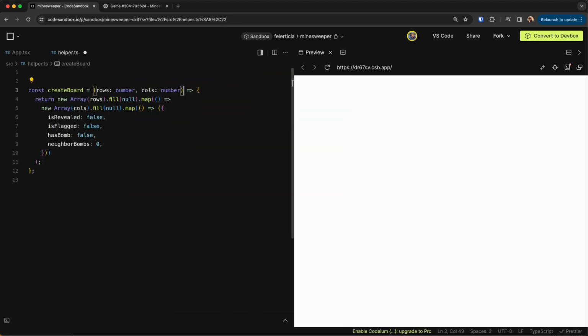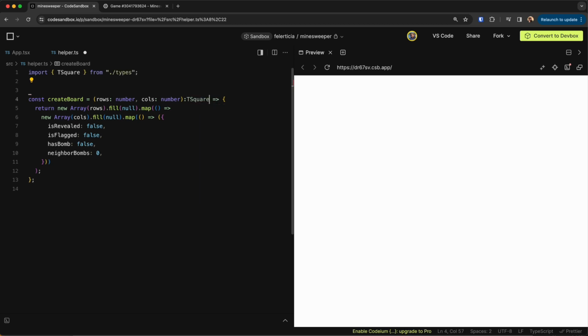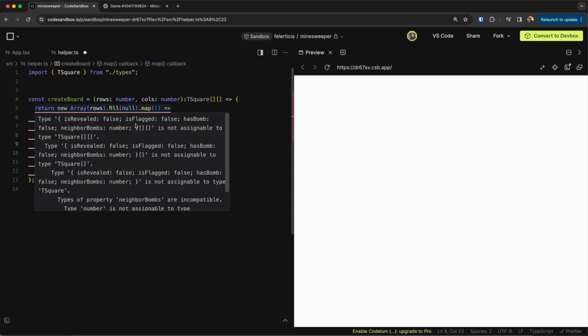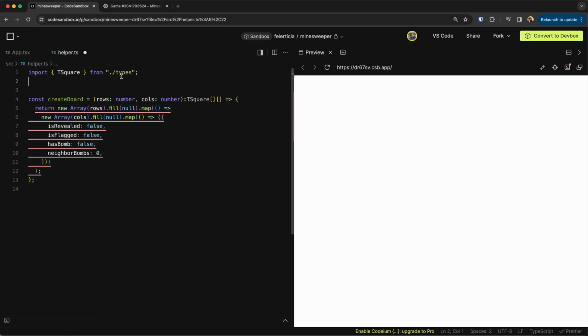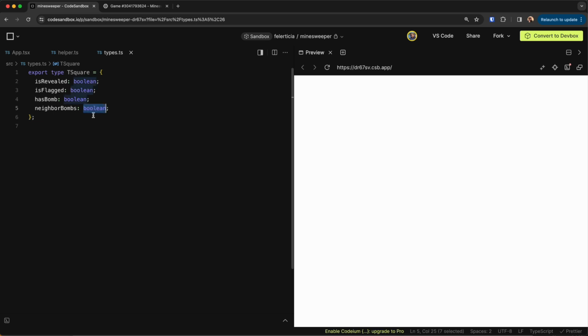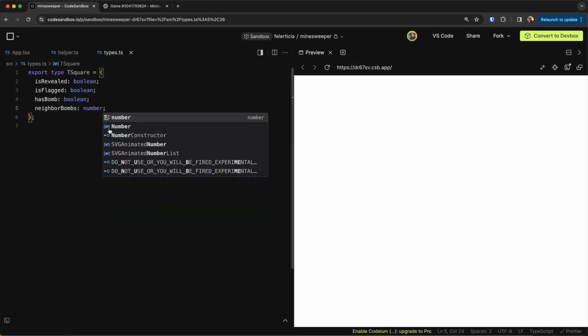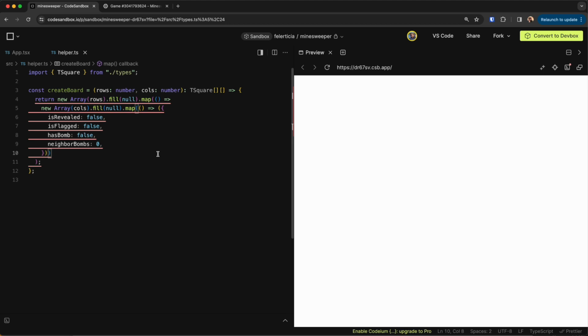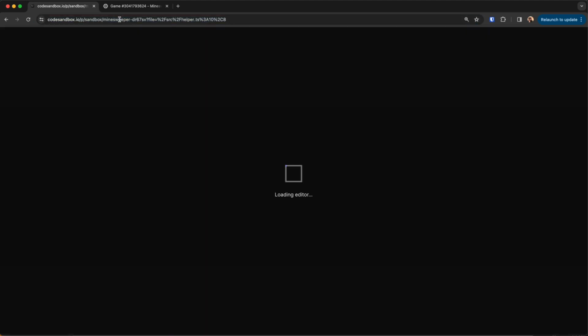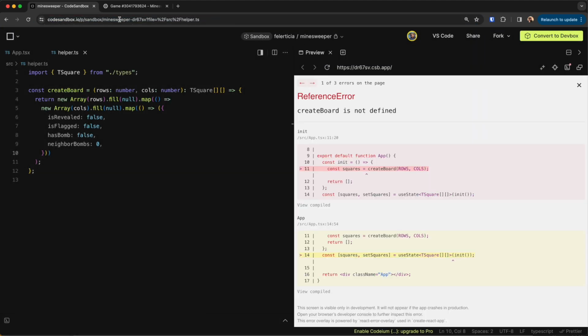Okay, so to make sure I can say this is of type t square, like so. Why am I getting an error? It looks okay. So this type of object is not the same as t square. So let's go to this one, and so yeah, this should be a number. Now this should be okay if I refresh. Great, so this doesn't have any error.